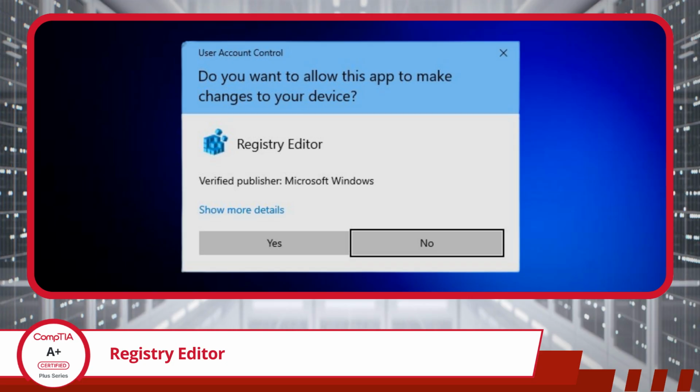However, because the registry directly affects how the operating system functions, even a small mistake can have significant consequences. Deleting or modifying the wrong key can lead to system instability, application failures, or even prevent Windows from booting. Just remember, with great power comes great responsibility. Always back up the registry before making changes and proceed carefully.